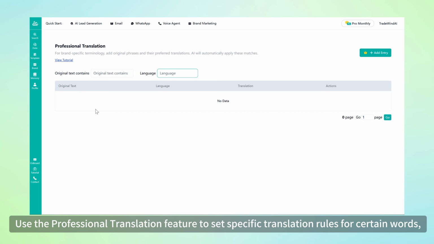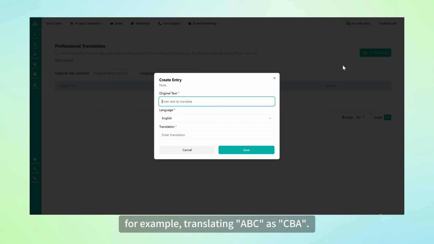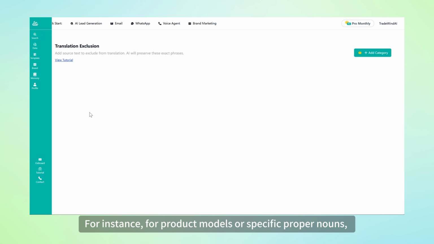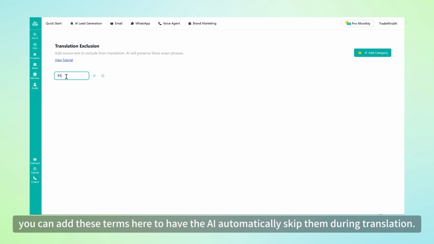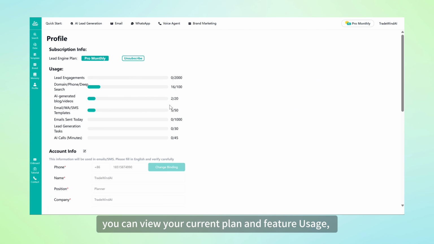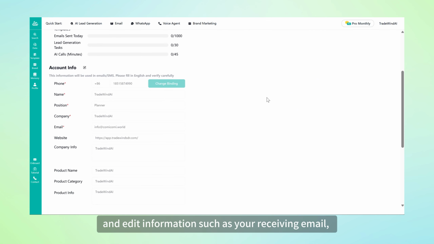Use the professional translation feature to set specific translation rules for certain words. For example, translating ABC as CBA. Use the translation exclusion feature. For instance, for product models or specific proper nouns, you can add these terms here to have the AI automatically skip them during translation.